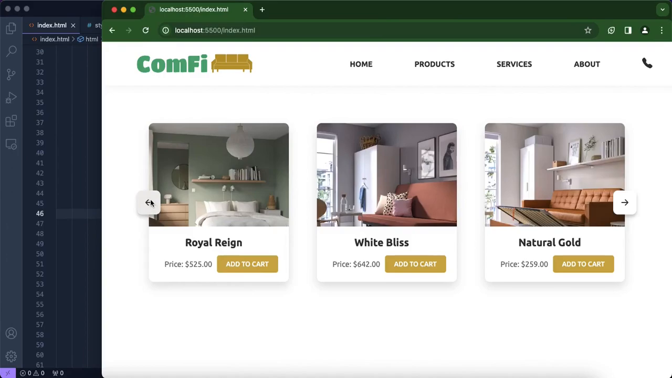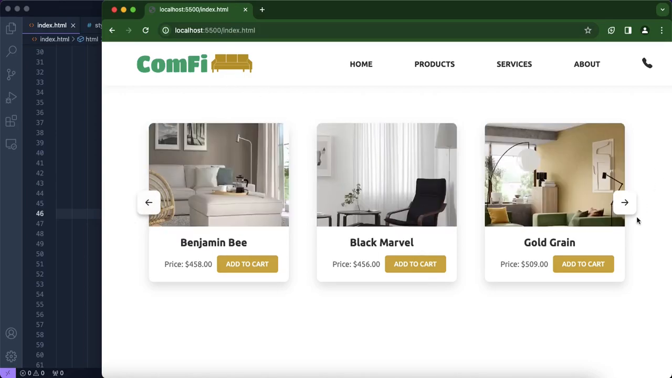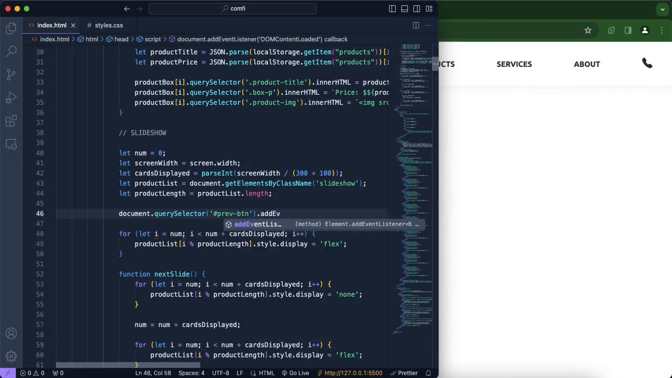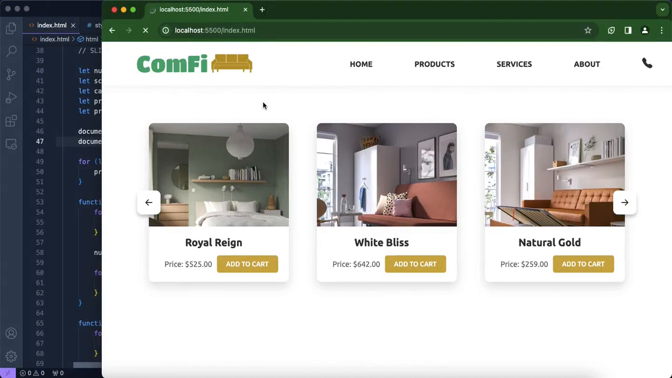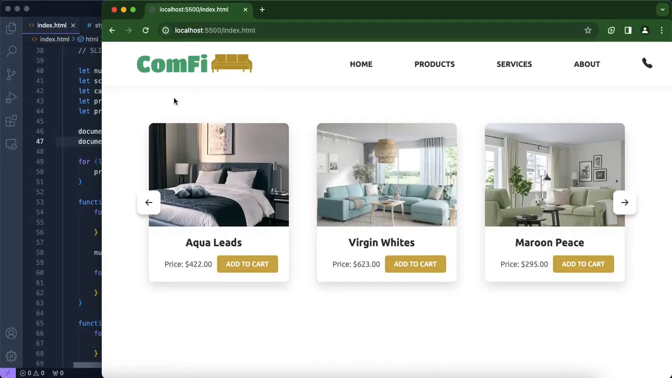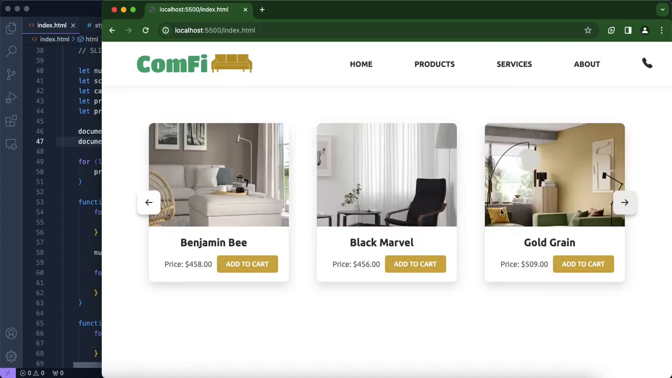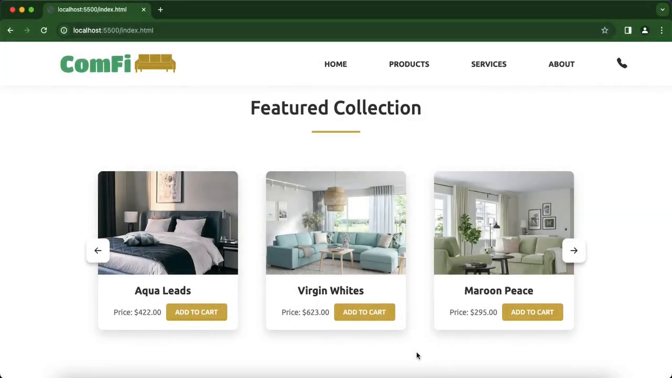So for example, if we click on the prev button here, that's the name of the ID. The name of the ID is prev button. So if we click on this, it should go backwards, and if you click on this, it should go forwards. So we're just going to add a new event listener. So when we load that, if you want to go back, it goes back. If you go forward, it goes forward. So it works successfully.